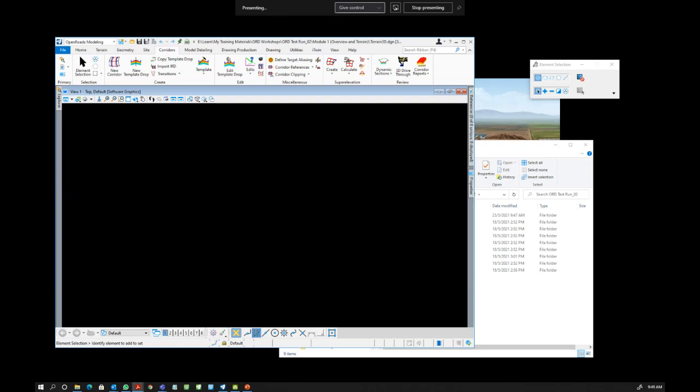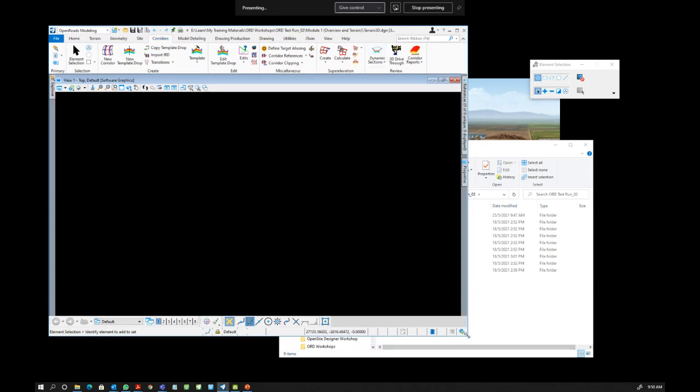Okay, and the main thing there is you have to know when to use a 3D seed file or the 2D seed file. Okay? There. So I do hope I made that clear.